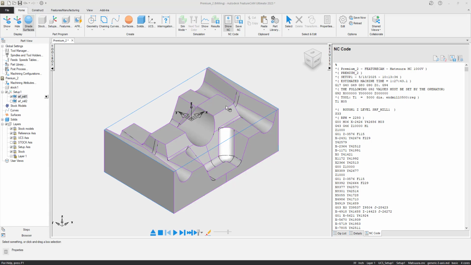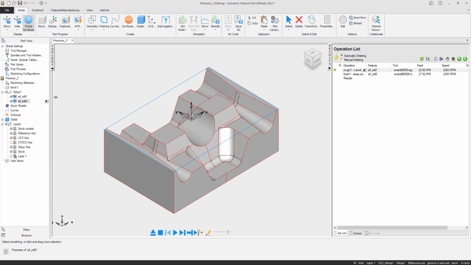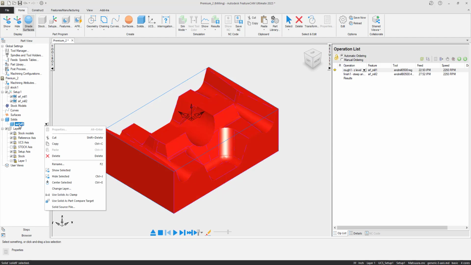Now I want to see if everything is in tolerance. I want to make sure my program is making my part toolpath in tolerance with the model. So I'm going to select my surface mill 2. I'm going to come down here to my part view. This is my whole ladder for everything that's going on. I'm going to come down to my solid. I'm going to right click my solid, and I'm going to click use solid as part target compare.